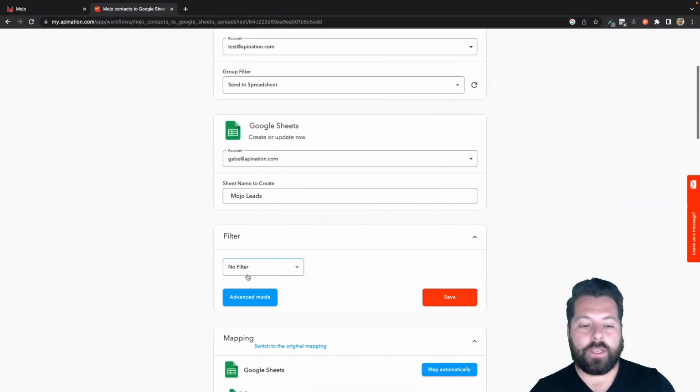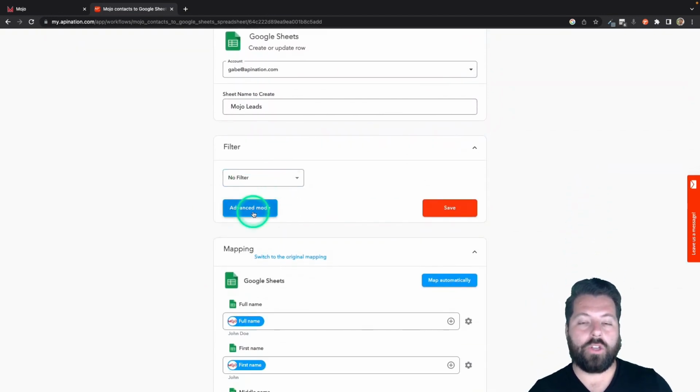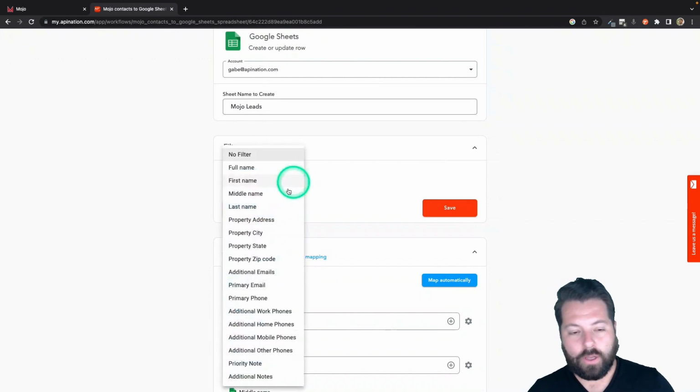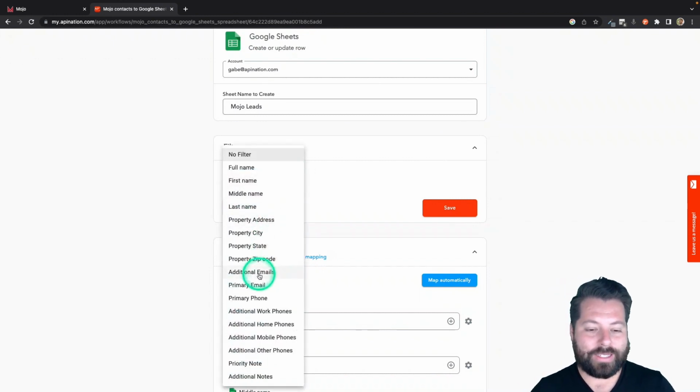A couple other things to consider here. If you want, you can filter exactly who's getting sent over even further. So if you want to filter by state, or if they have an email address, or if they're in a different zip code, you can do that here. These are all the fields available in Mojo for you to filter on.